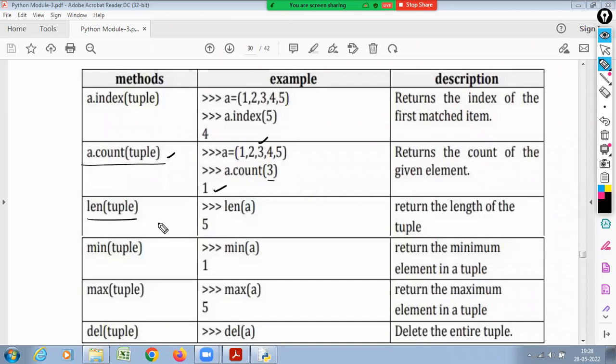Length of a tuple. You can find out the length of a tuple. The tuple length will be 5 elements. In A, it returns 5. Minimum of tuple, min of A, it will return the minimum value 1. Max of tuple, it returns the maximum value 5. Del of A deletes the entire tuple.